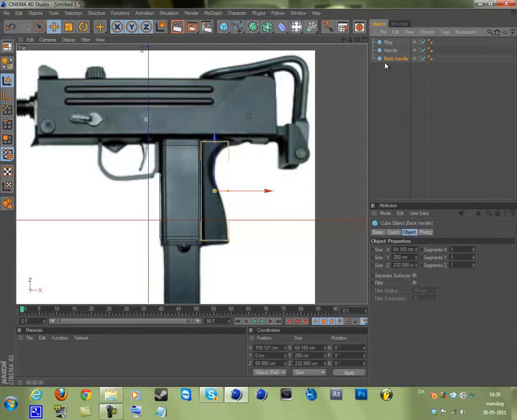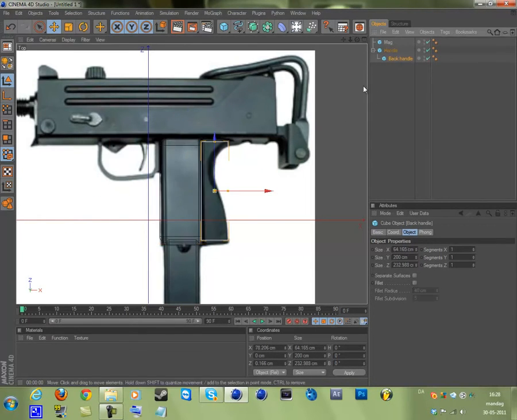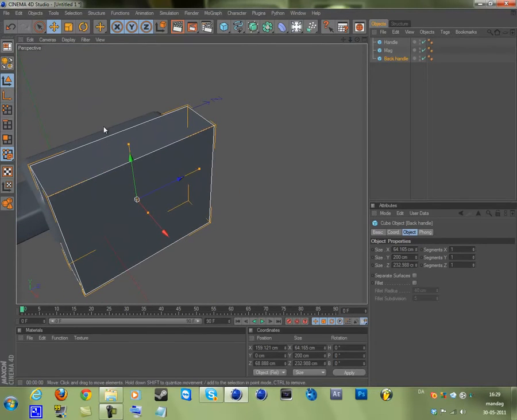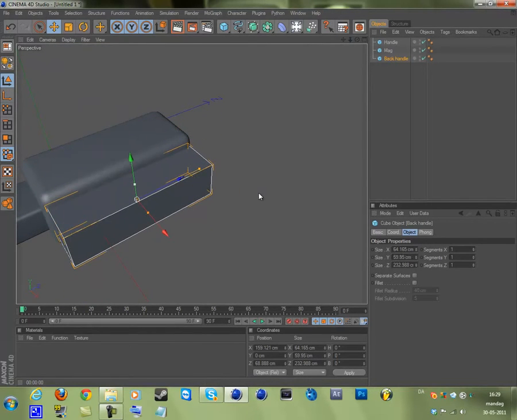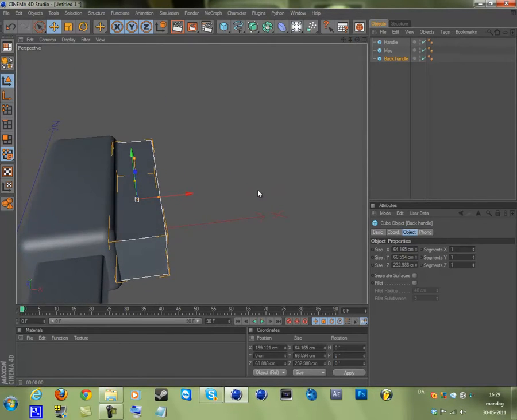So you can actually make it a child of the handle. If you move the handle, then you should also move this back of the handle. You can make all of them children, but I'm not going to do that. So you want to make this back of the handle the perfect size. You want to make it a little smaller than the other one, so it just fits there. You're going to see in a minute what I mean.